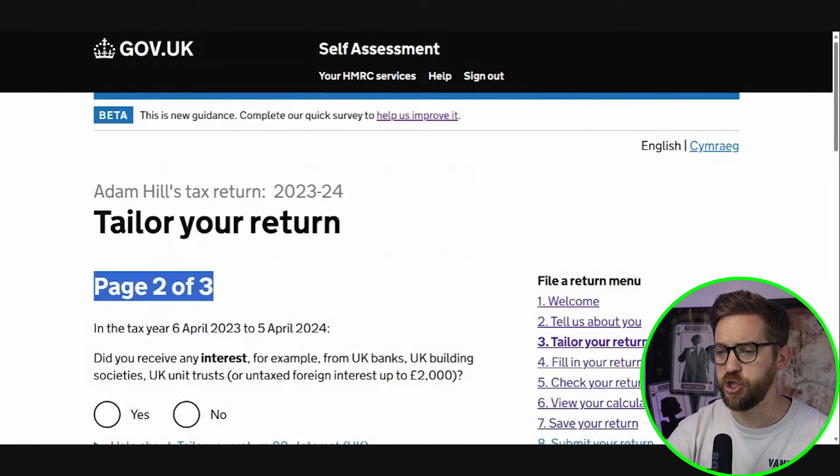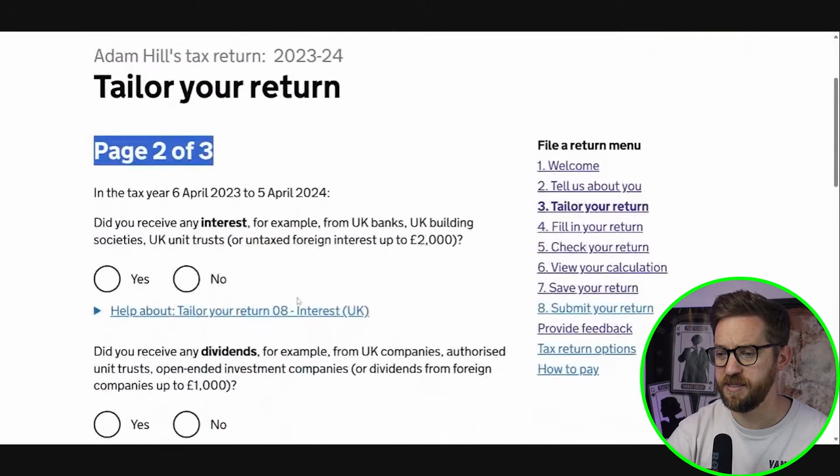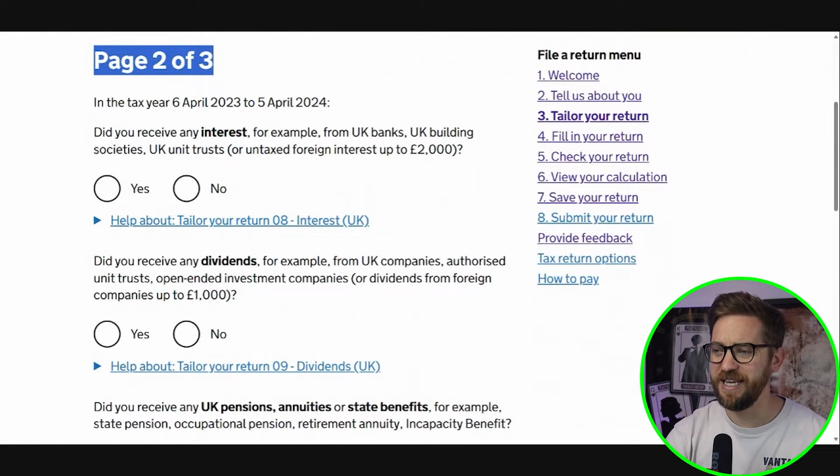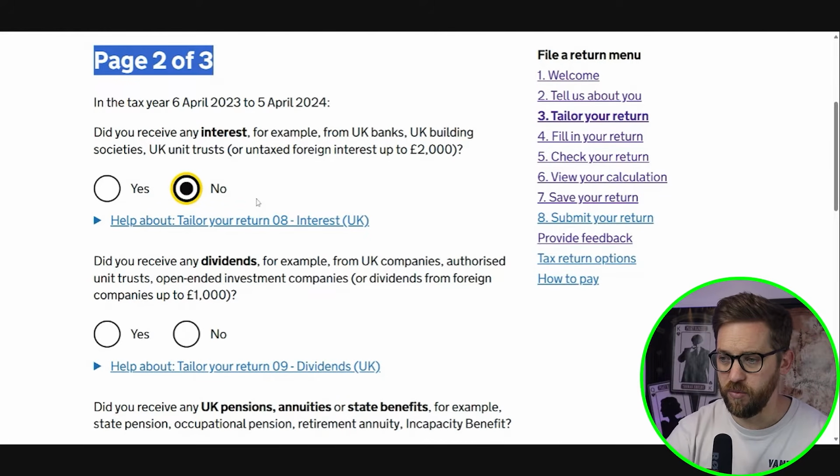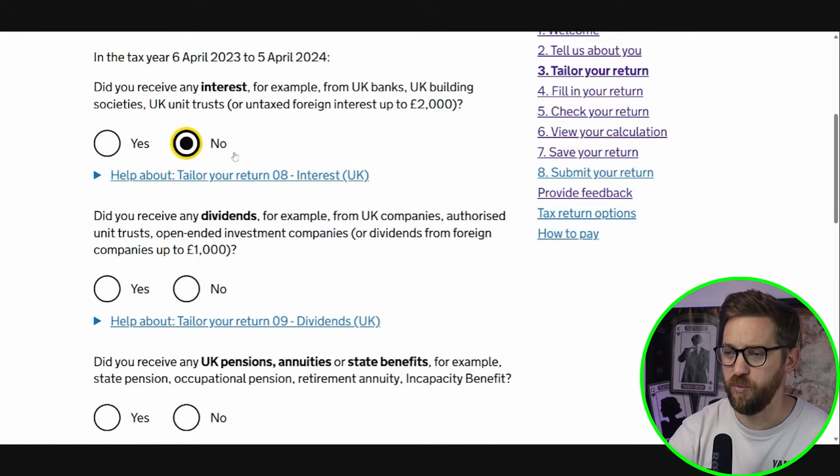I'm now on to page 2 of 3 of the Tailor Your Return section. Did I receive any interest? So this is becoming more common now with higher interest rates. Again, there is something called a savings allowance. The amount you receive depends on which tax bracket you belong to. It might be £500, it might be £1,000. In this case, again, I only want to declare my rental income, but just to be aware of what they're getting at here.